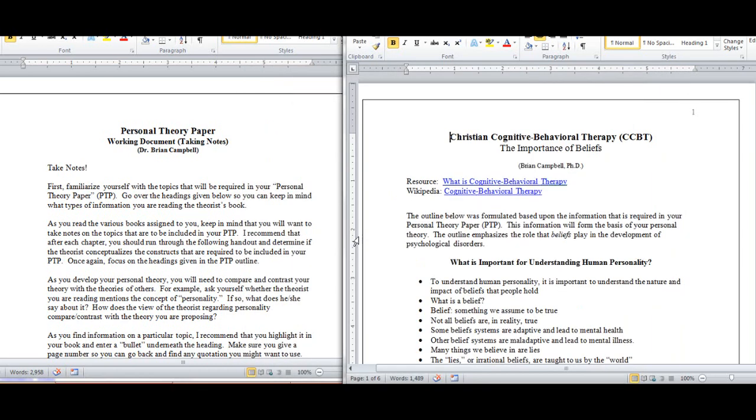Now the two other documents. I've given you a document over here called Christian Cognitive Behavioral Therapy, The Importance of Belief. This is just basic background on the theory that I'll be developing for you. And we start out by looking at what is cognitive behavioral therapy and the Wikipedia Cognitive Behavioral Therapy. I think if you look at both of those and read those as background, you'll have an idea about what constitutes Christian Cognitive Behavioral Therapy. Actually, it's incorporated in many of the books that you'll be reading. It's just not given that particular name.